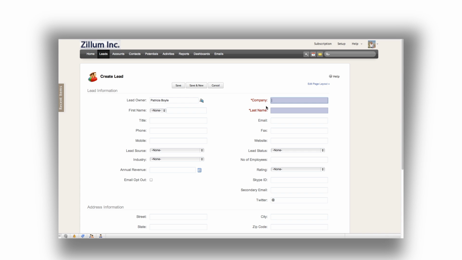In the Leads section, both last name and company are mandatory. Notice that you cannot save the lead without information in both of these fields.